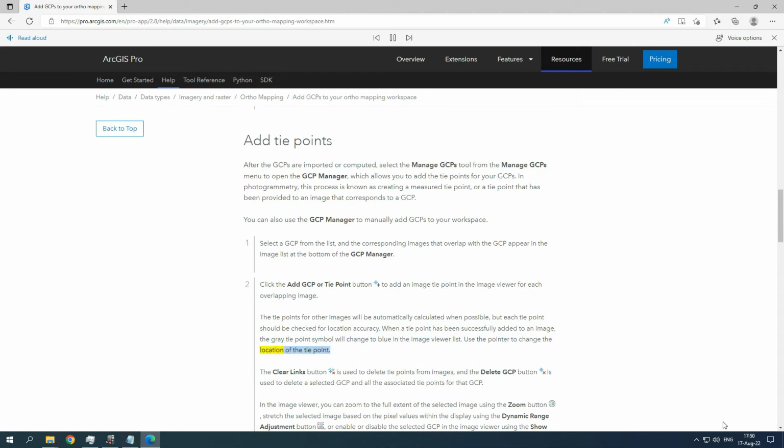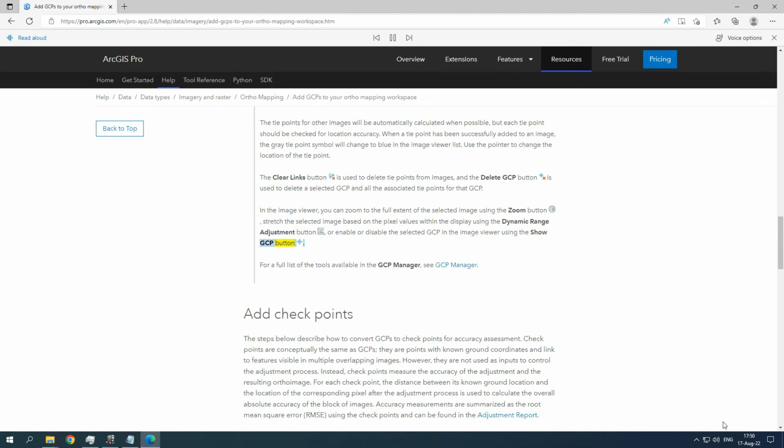Use the pointer to change the location of the tie point. The Clear Links button is used to delete tie points from images, and the Delete GCP button is used to delete a selected GCP and all the associated tie points for that GCP. In the image viewer, you can zoom to the full extent of the selected image using the Zoom button, stretch the selected image based on the pixel values within the display using the Dynamic Range Adjustment button, or enable or disable the selected GCP in the image viewer using the Show GCP button. For a full list of the tools available in the GCP Manager, see GCP Manager.